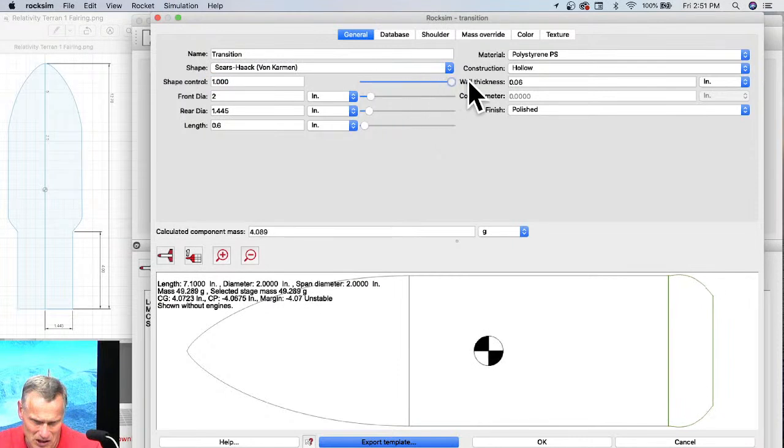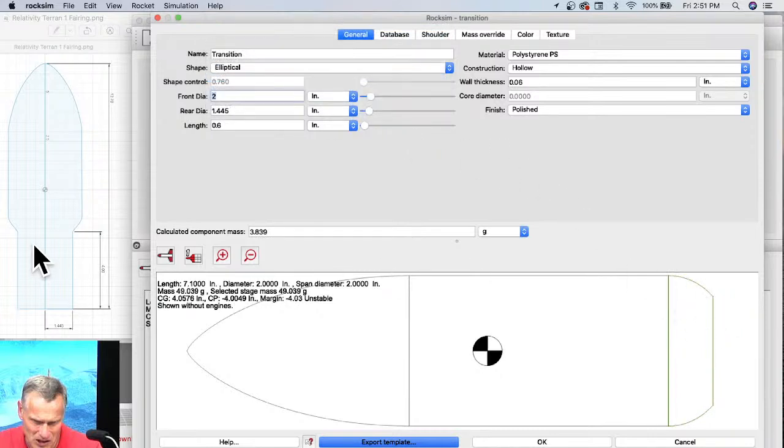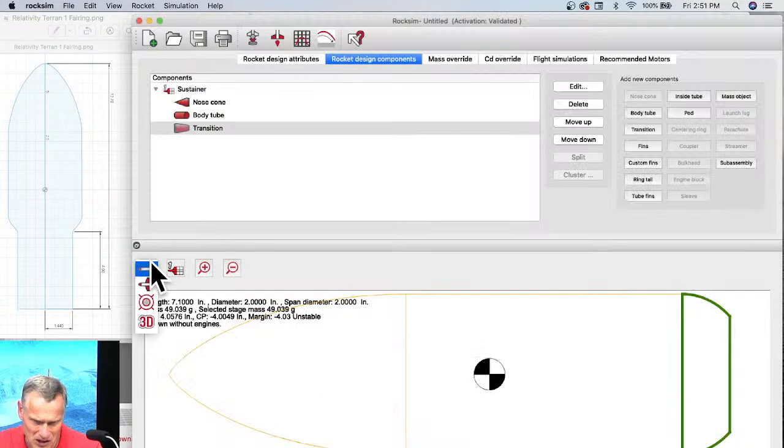Sears hack. Definitely don't like that one. So I think I liked the parabolic. No, it wasn't parabolic. It was elliptical. Okay, so that matches this curve right here. And now we just need that portion right there. Click OK. Let's look at it in 3D.